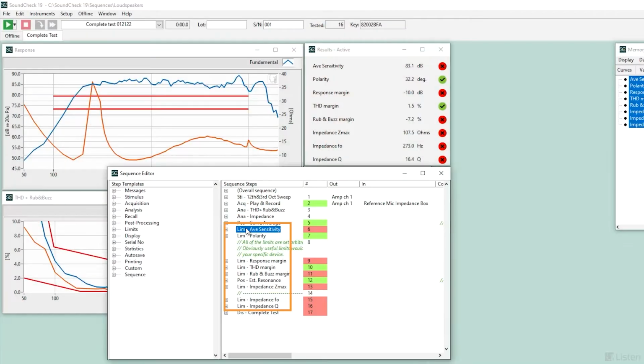Let's look at pass and fail limits. Limits are essential for qualifying your device on a production line. Setting limits in SoundCheck is fast and easy. The sequence has some default arbitrary limits.